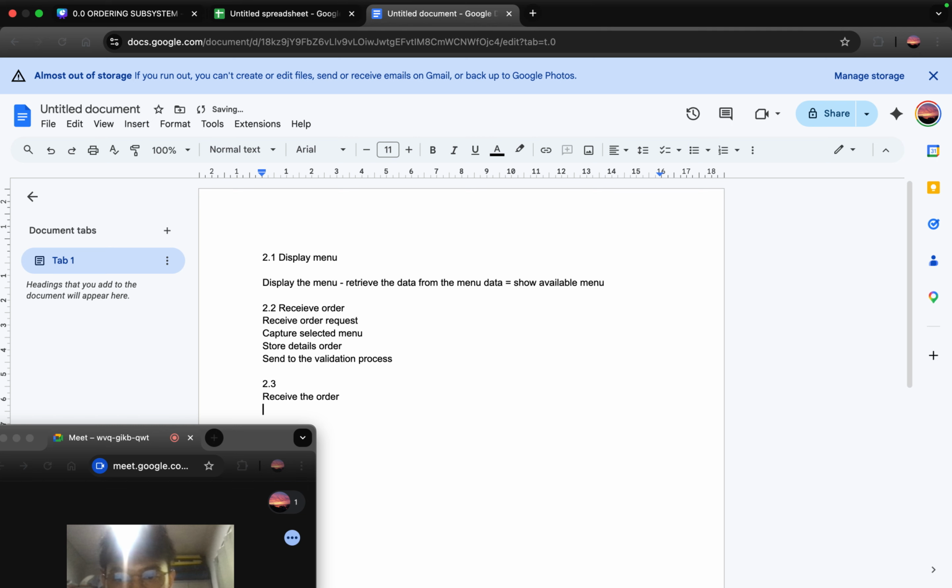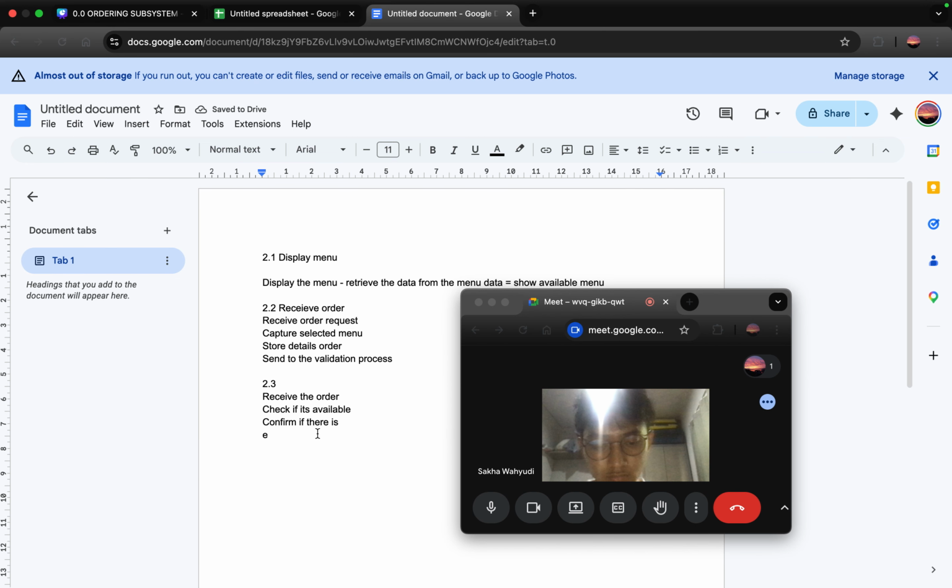And so 2.3 is going to be on the validation. After receiving the details, check if it's available, and it's going to confirm if it is, and else if there's none, that's it. And then 2.4 is going to be receive order again, and then format the order into a kitchen request, and send the food order to the kitchen.